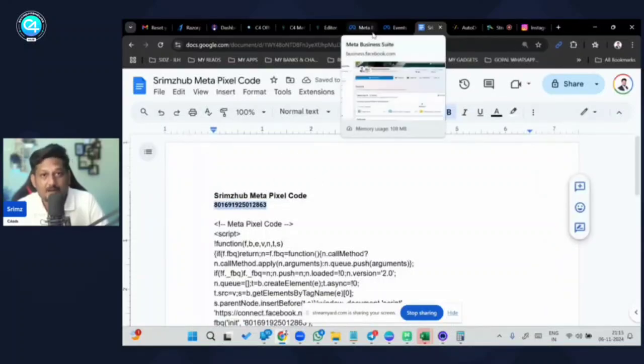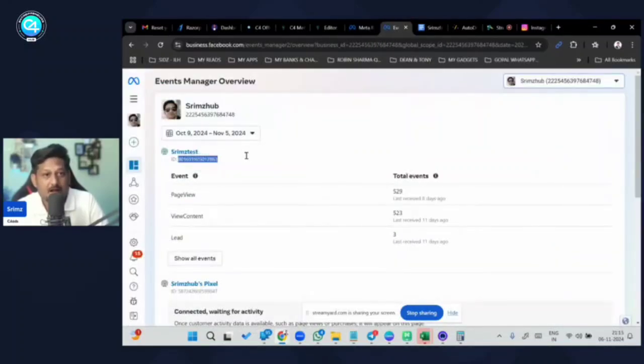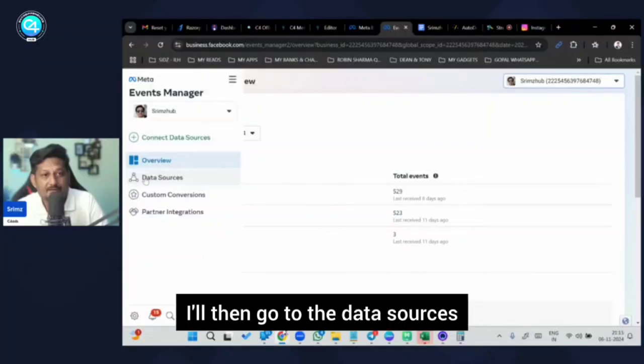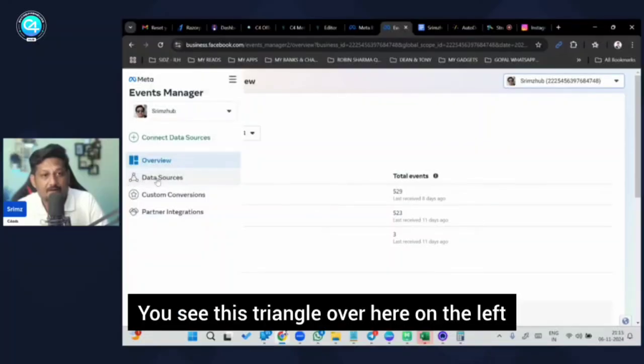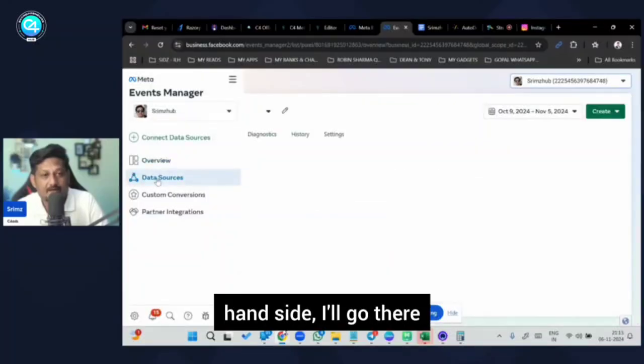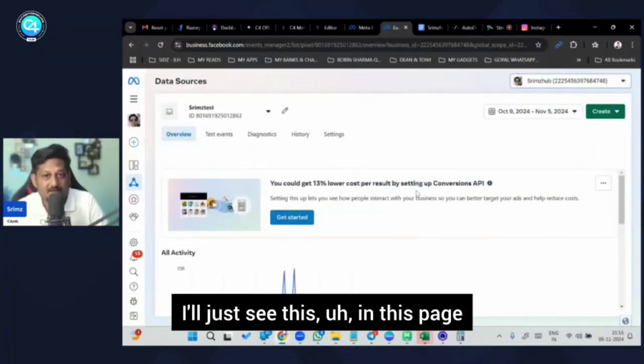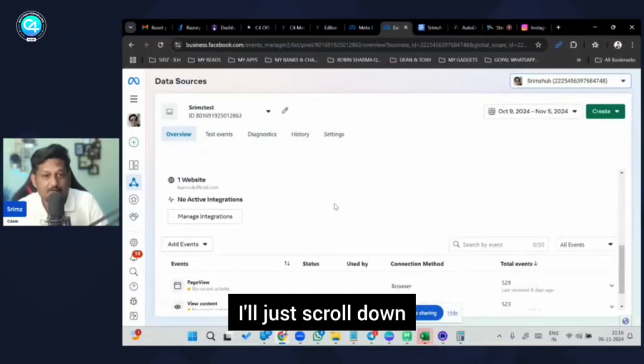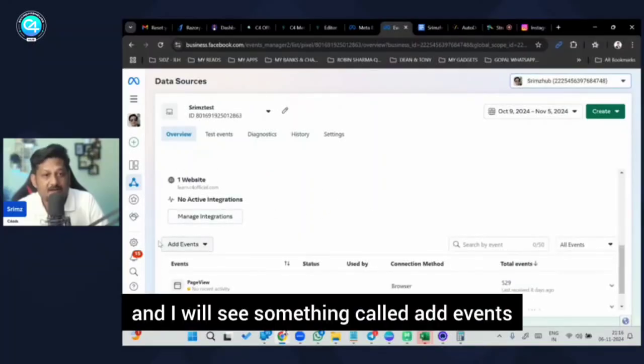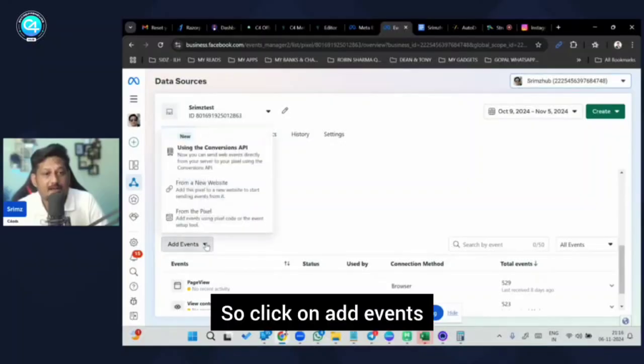Now what I'll do is I'll then go to the data sources. You see this triangle over here on the left hand side. I'll go there, and then I'll scroll down. I'll just scroll down and I will see something called add events. So I click on add events.